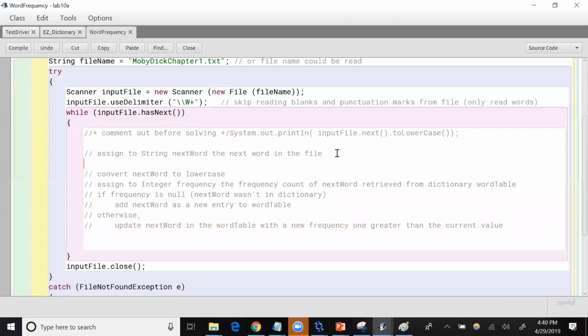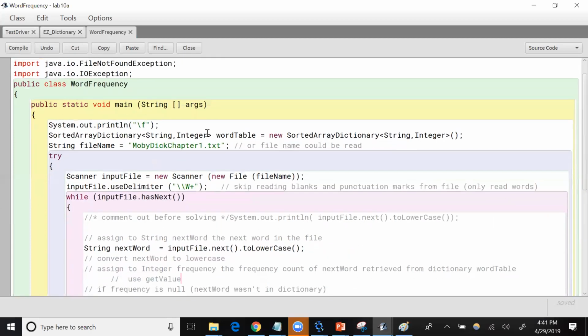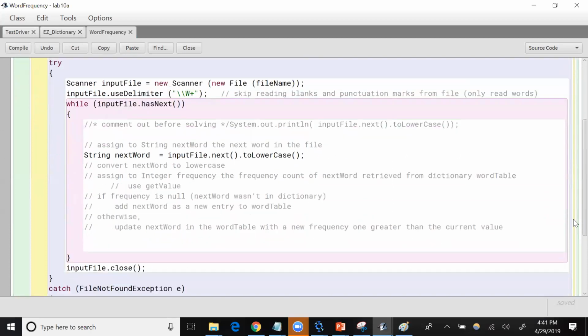So this one is just a read. And you can make it lowercase. You do that all in one line, right? So this one is just a one-liner, right? Use get value, and we want to make an integer frequency because that's the type of object that's going to go inside a value. See, we're using a capital Integer, a string-integer key-value pair for a word table. That integer indicates how many times the word has appeared so far.